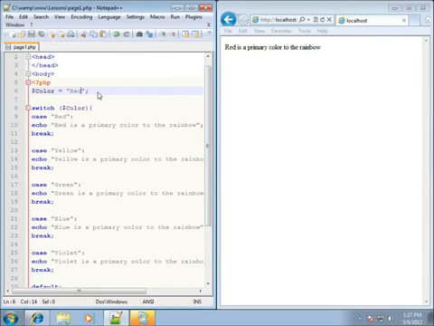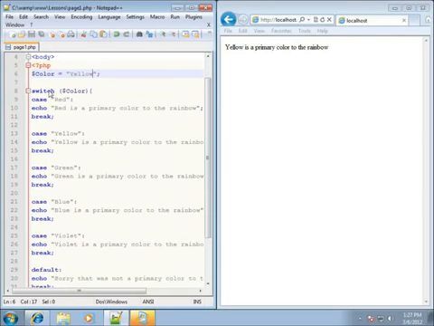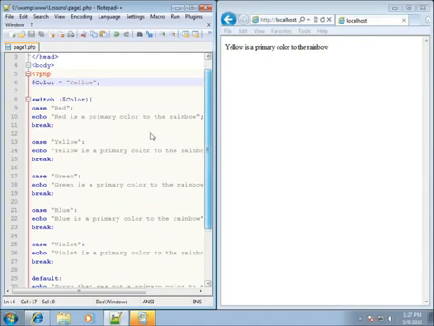So let's change this now to a different color. Let's try yellow, and I'll hit save and refresh, and you will see yellow is a primary color to the rainbow. Essentially what's happening is when we get to the switch, it takes whatever the value of color is, which is currently yellow, and tests it on each one of these cases. When we finally get to the case that it matches, it displays the code that I have for that particular case.